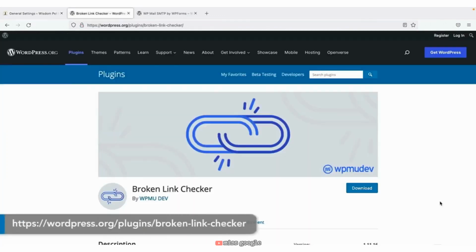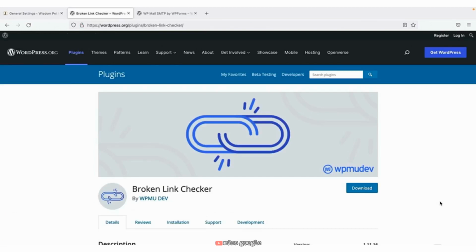You could also use a plugin like Broken Link Checker to help out with this process, but beware that you'd want to deactivate and delete this plugin as soon as you're finished using it. It will absolutely slow down your site while it's running.